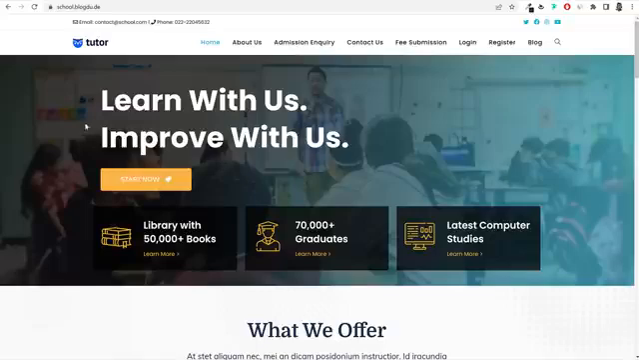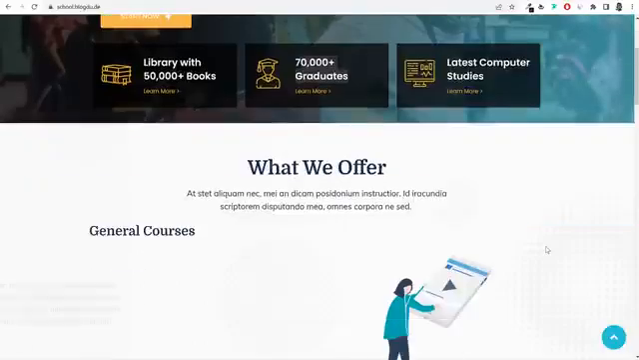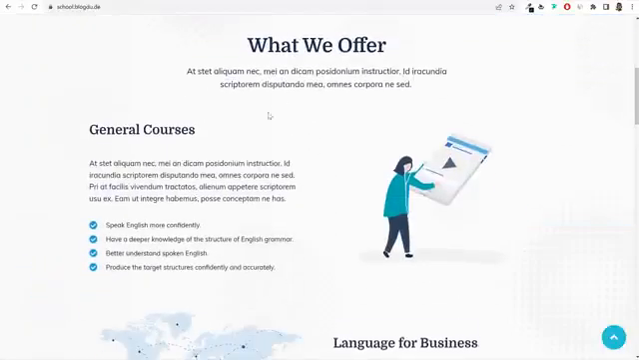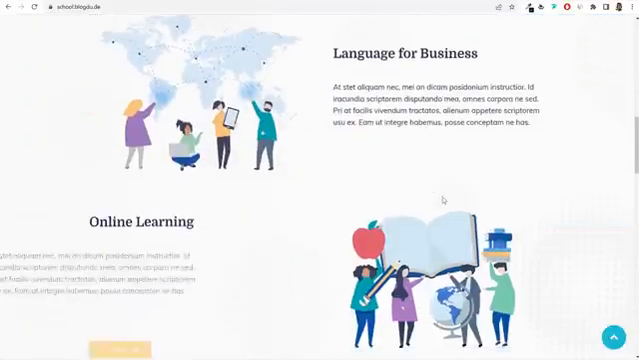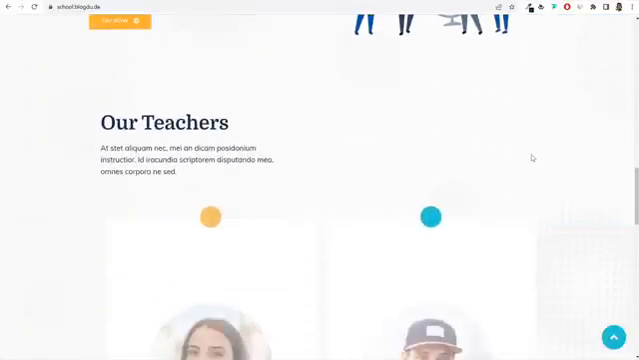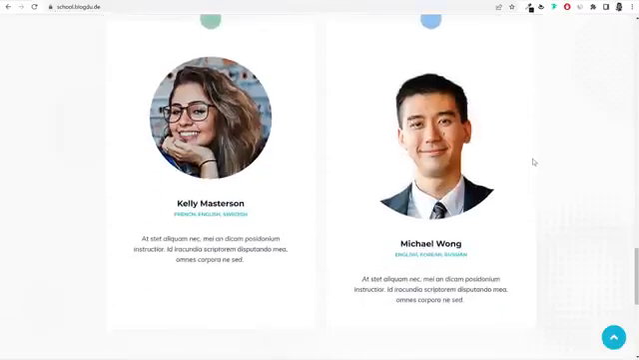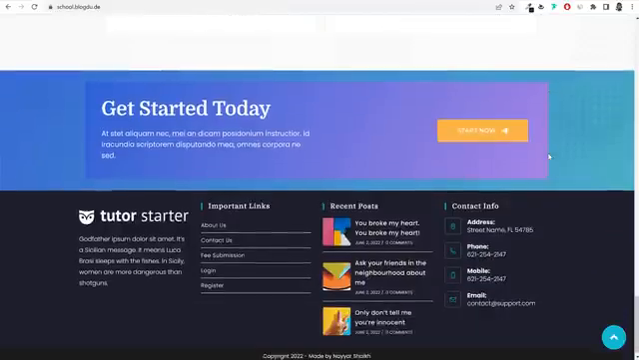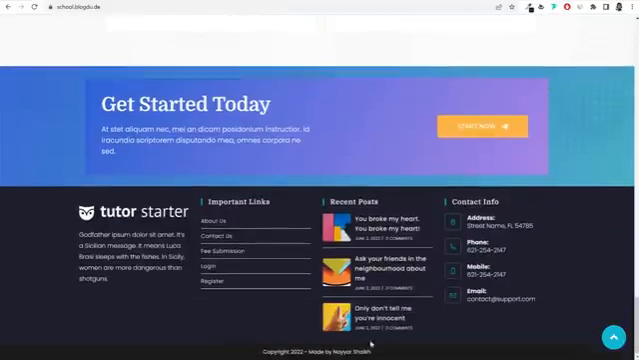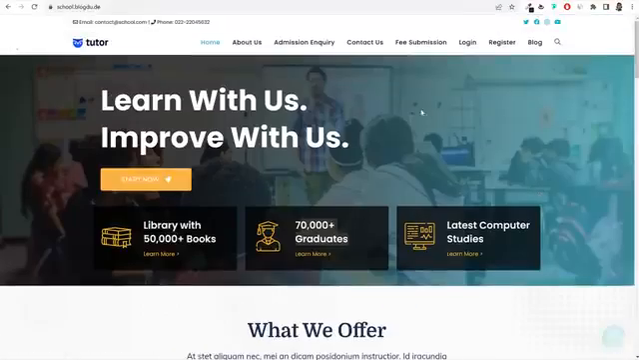On this school website, as you can see, this is the front end. This is the first section. You can give some title, subtitle, and a call to action button, with details like library, how many graduates, how many computer studies. Then if you scroll down, what you offer, language for business, online learning, whatever features you have. You can add your teachers' details or the trustee details, the people who are managing this school. All these details can be given over here. So creating this website is pretty easy.